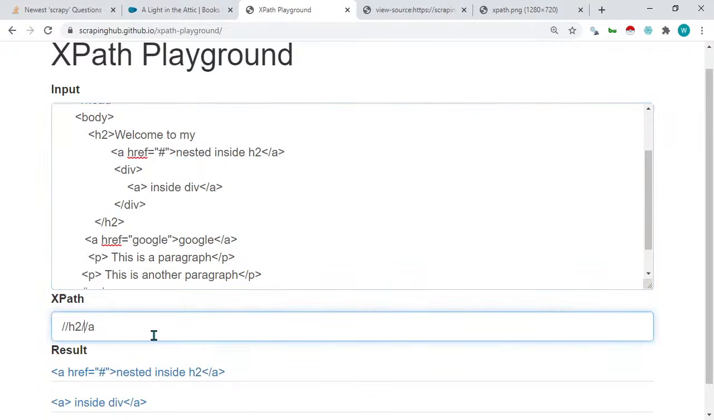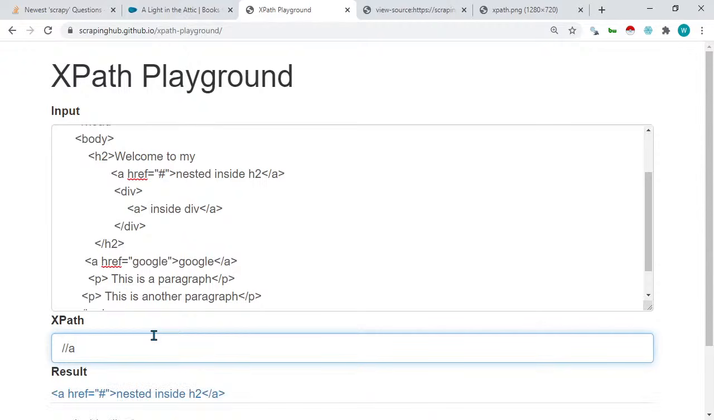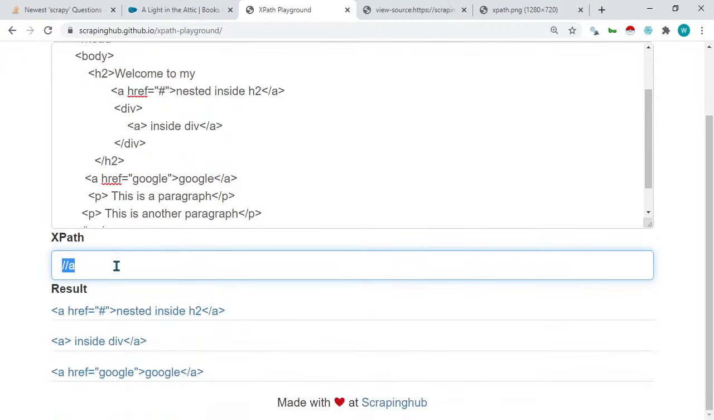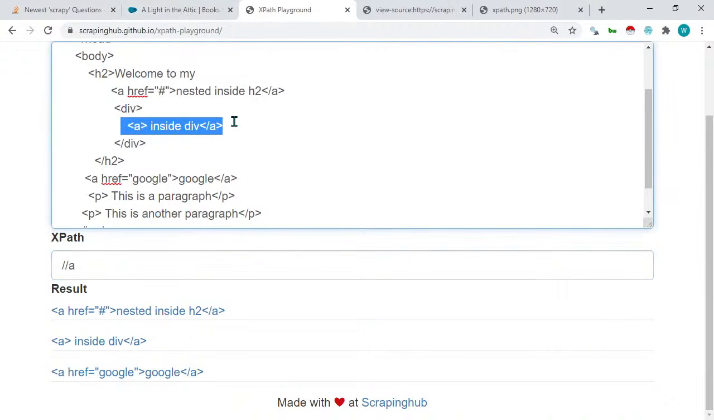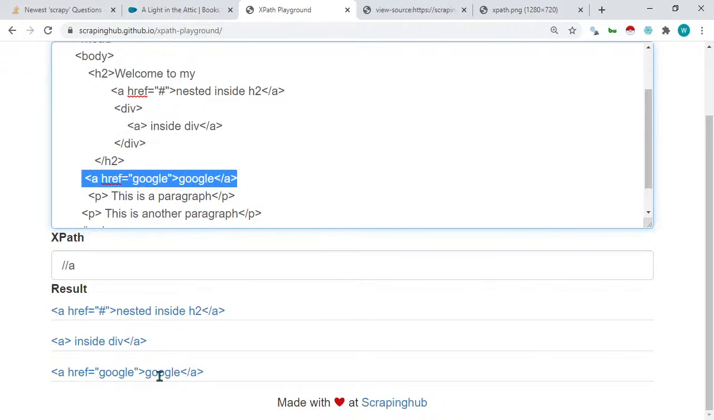So actually, later on, I will show you how to chain different pieces of XPath. At that time, I will show you the usefulness of dot slash. So dot slash is something useful, and dot dot is something useful. So all these things I will talk about a little bit later. In fact, I can talk about dot dot right now. So now what we are doing is we are looking for double slash A. So wherever there is an anchor tag, it has been selected and we get all three results.